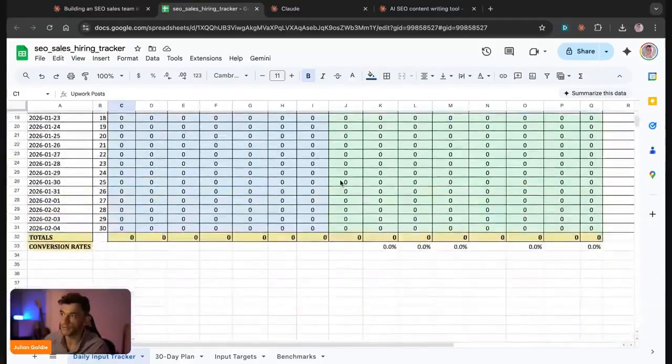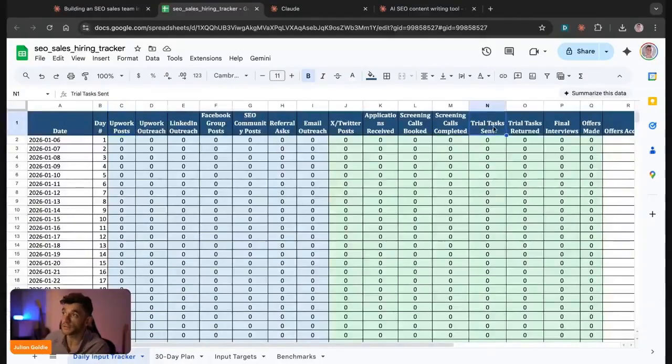And I think that's one of the most powerful use cases of Claude that I've not really seen anyone else doing. And then you can track the output: applications received, screening calls booked, screening calls completed, trial tasks sent, final interviews, offers made, etc. Right? And it tracks it throughout the month as well.